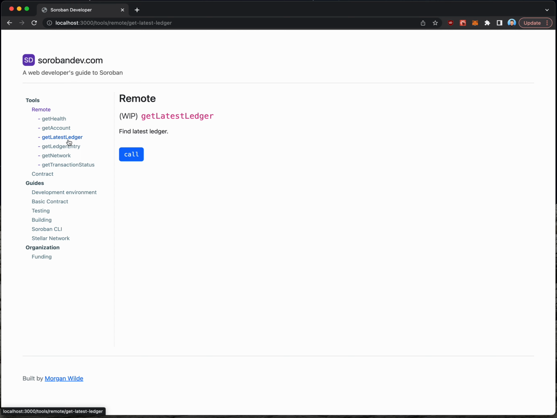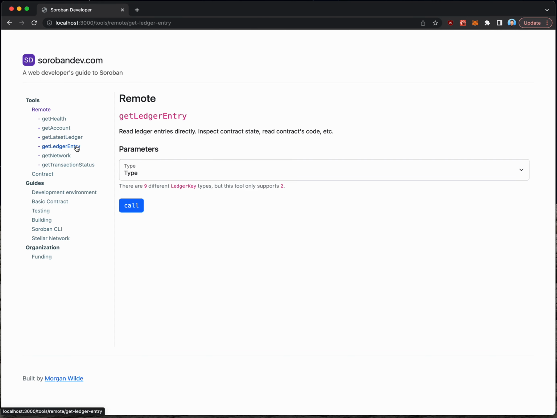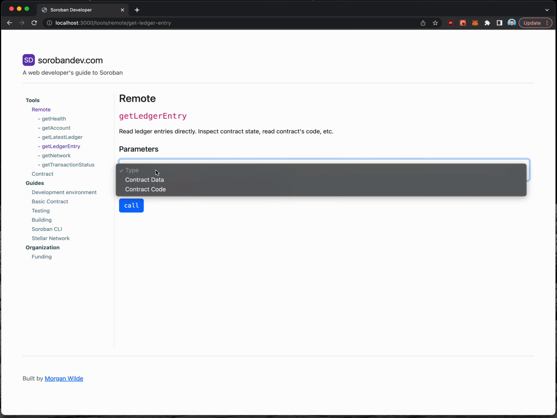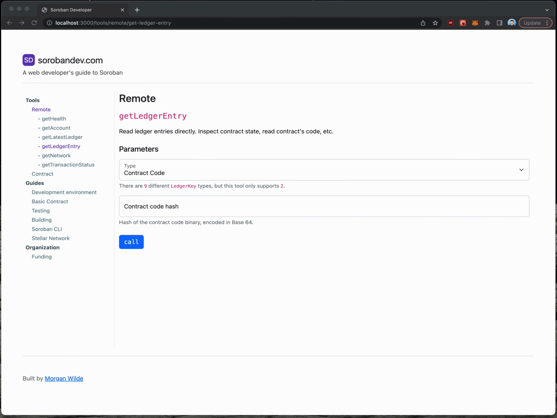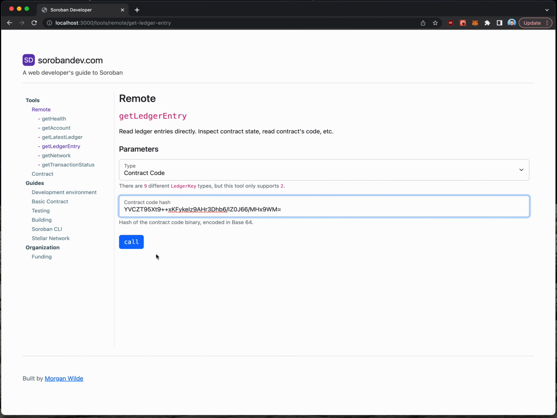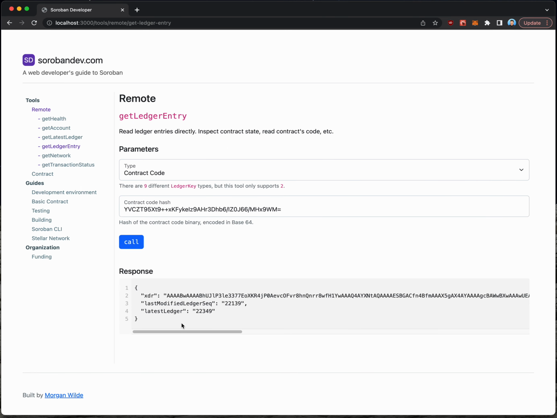Alrighty, so get latest ledger. This is a work in progress. Pretty simple to implement, but the next one is pretty interesting. So get ledger entry. This is how we'll read Soroban smart contract data as well as contract code. So let's first select contract code, and this requires a hash value for the contract. Let me grab that, and let's call this. So this gives me the XDR encoded WASM code.